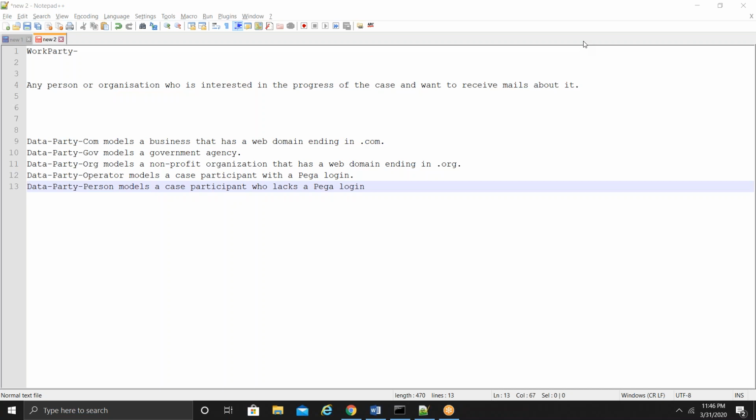So why do you need a work party? Without a work party, you can't actually send emails to the interested parties. So you can only send emails to the originator of the case. Okay. But if there is someone who is interested in the progress of the case, and that person is not the originator of the case, you cannot send emails to him. So, I mean, emails about the case progress and the case updates.